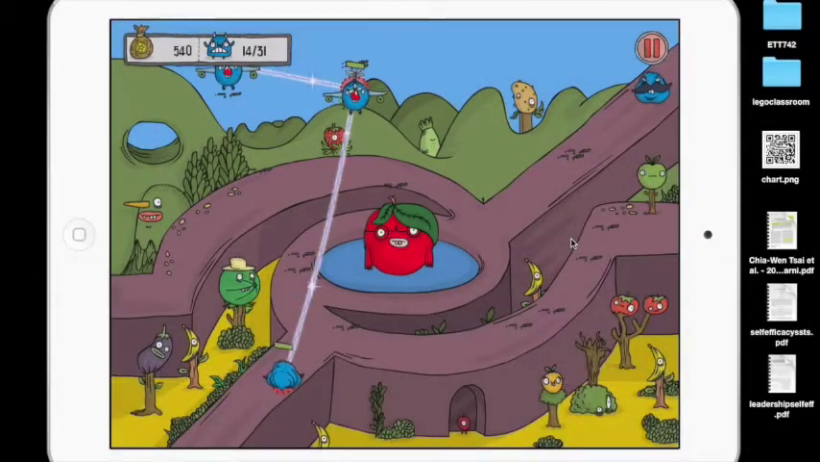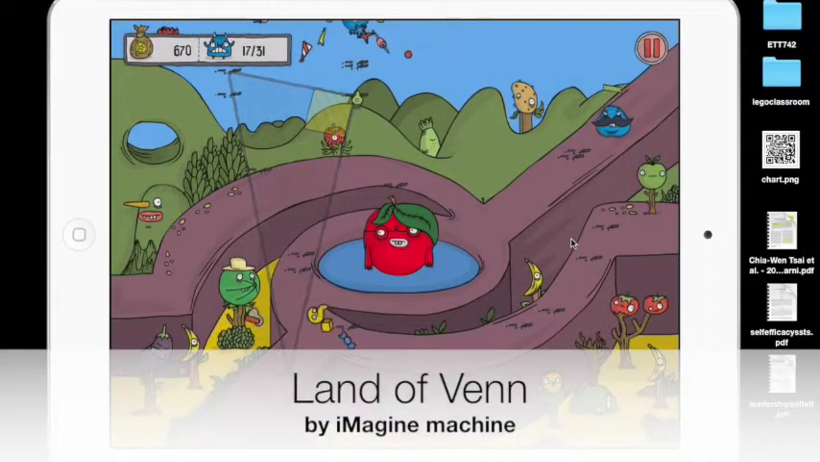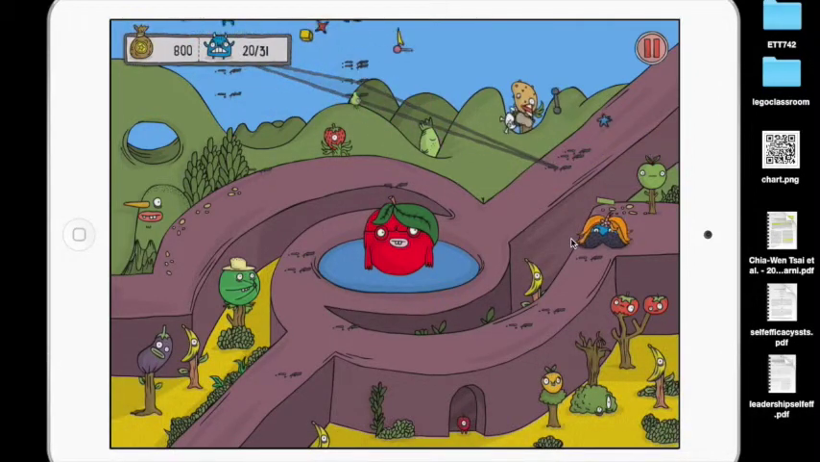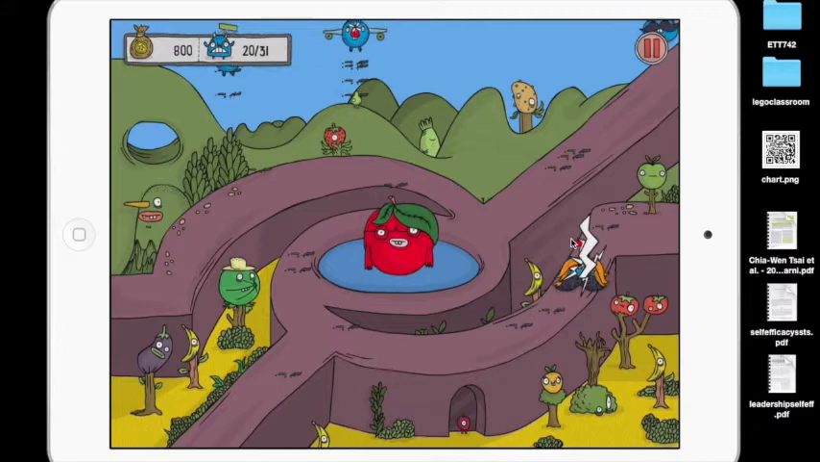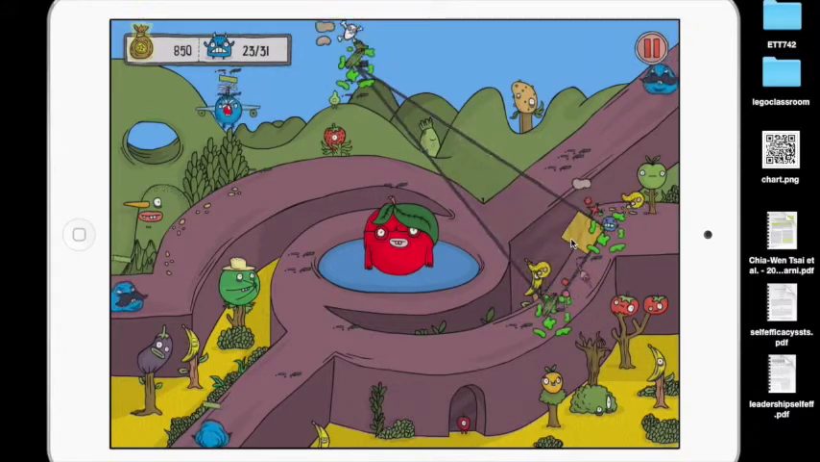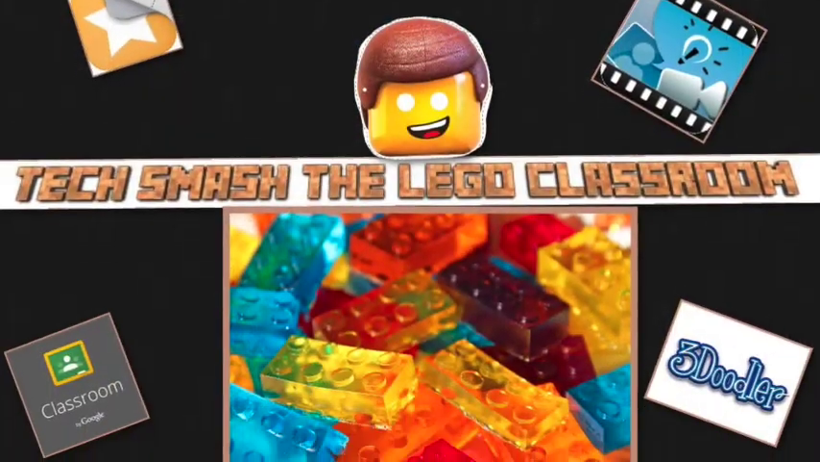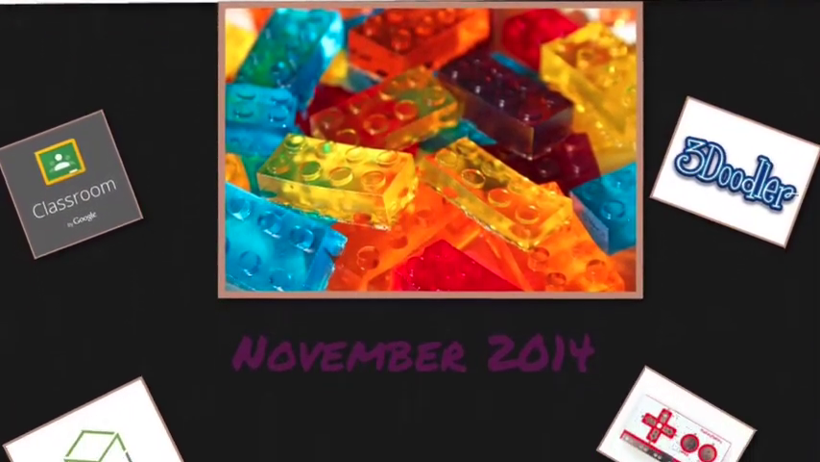Earlier this week, I reviewed Land of Venn by Imagine Studios, which is a new game education which teaches students the difference between stylizing and math and geometric shapes. I decided to take this to the next level and do it as part of my November Tech Smash to Lego classroom. So I'm going to explain in this tutorial what you can do to Tech Smash with Lego.